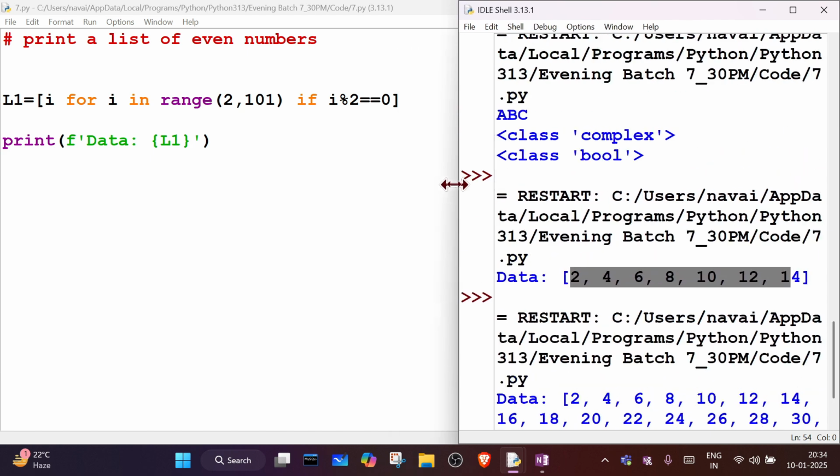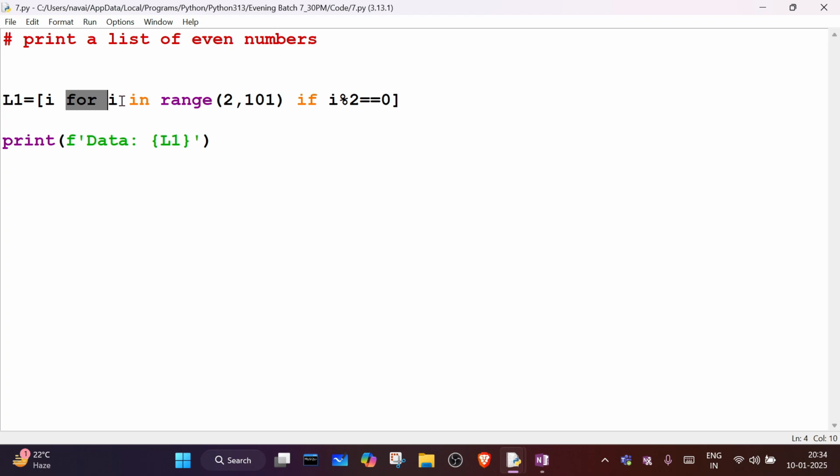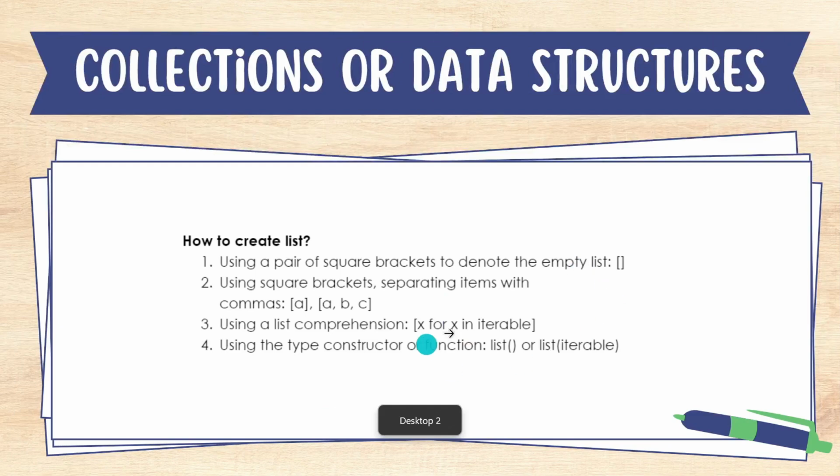This syntax is a little complex because I haven't taught you the for loop, the in operator, the range function, and if yet. So it will be a little tricky for you. But if you're not understanding this syntax, that is completely okay. I just want to tell you we can use list comprehension in this way in order to generate a sequence of list.